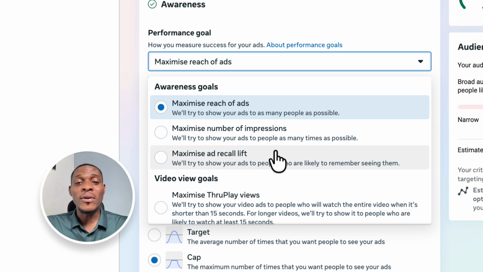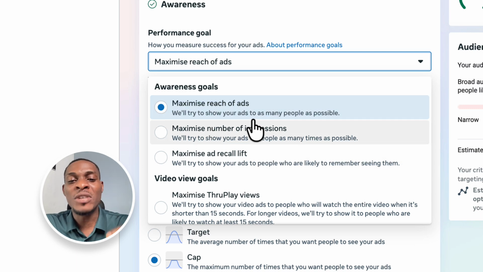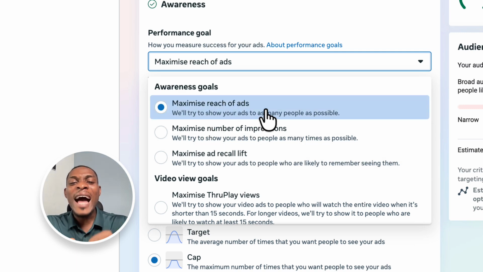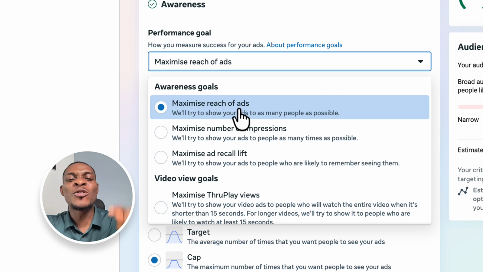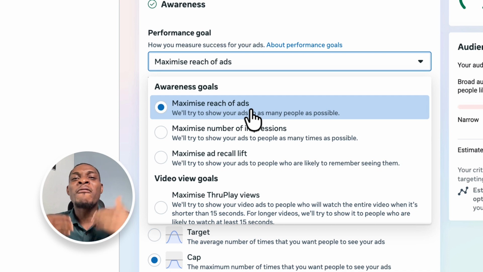For example, if you select maximize reach, it means that your ads will be shown to as many people as possible. It is very, very rare that when you use this reach option, one person sees your ads twice. Facebook does not optimize for people watching the video if you are using a video ad. They just want to push it to as many people as possible.